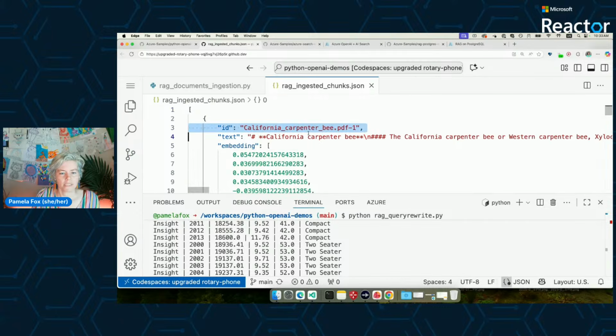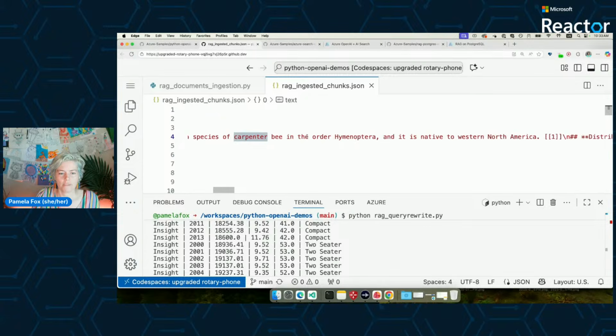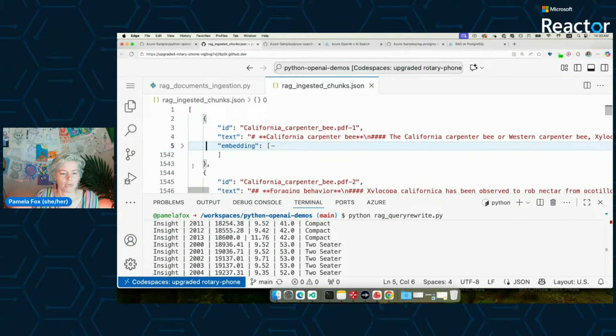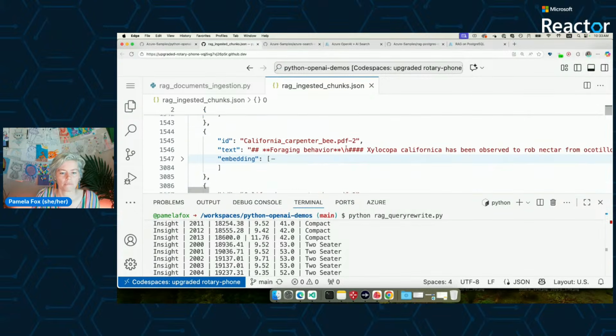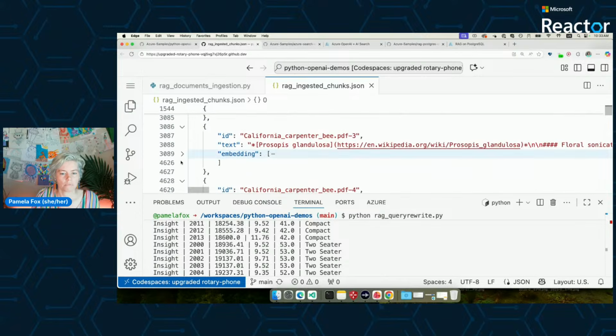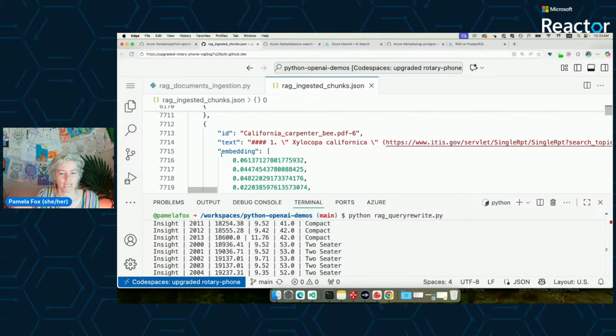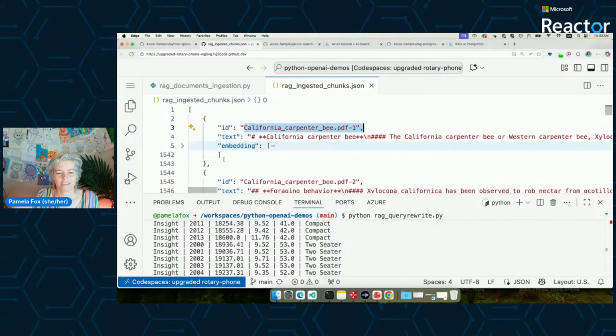We can see here's the ID, here's the text, right? So this is the very top of this particular article. You can see all the markdown representing the Wikipedia article. And then we can see the embedding, right? So we have a bunch of these. For a particular PDF, we've got multiple chunks in that PDF. I'm not sure how many chunks it ended up making, quite a few there. And each of those chunks has the text of the chunk and the embedding.